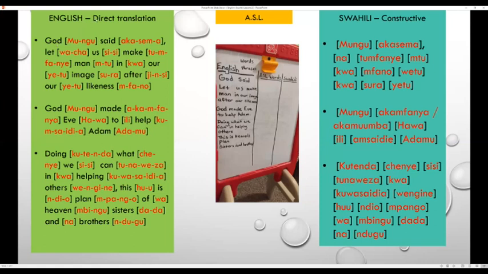Akasema. That is it. Mungu akasema. Can you repeat that? Mungu akasema. Yes, Mungu akasema. Then the word let is wacha. So the easiest way to read it is wacha. Yes. And then we have us.